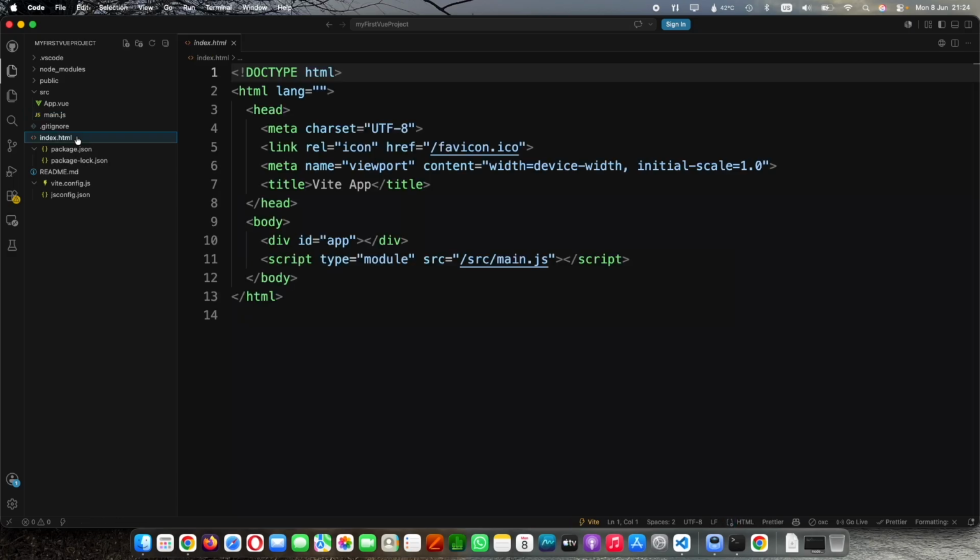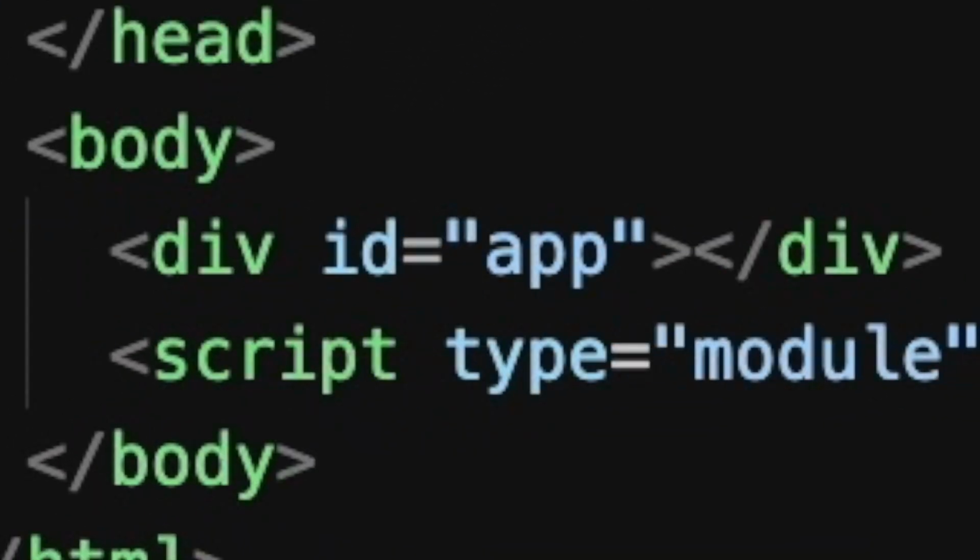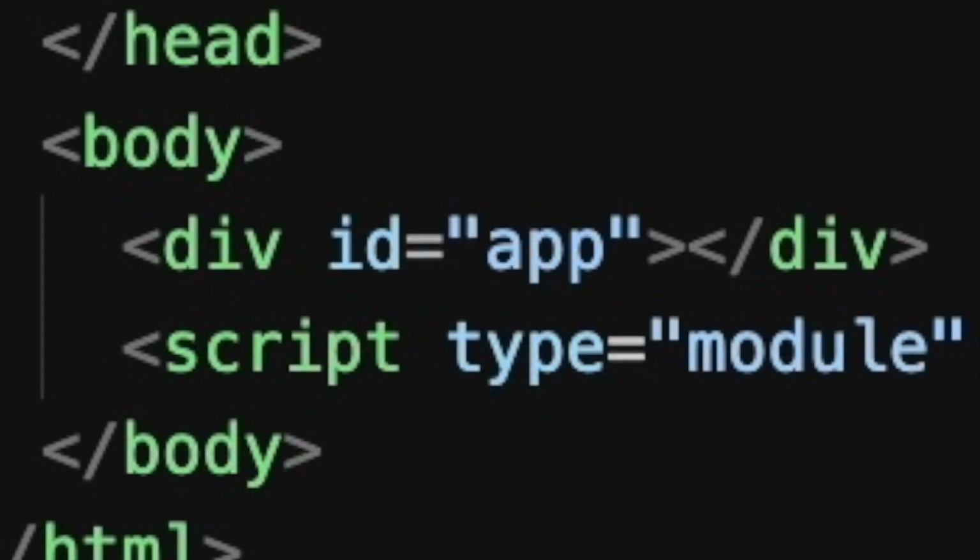You might be wondering where this app element comes from. The answer is inside index.html. This empty div acts as a mounting point. Vue takes everything from App.vue and injects it into this location.